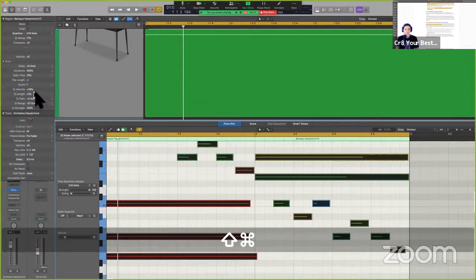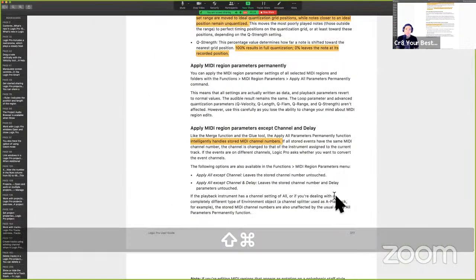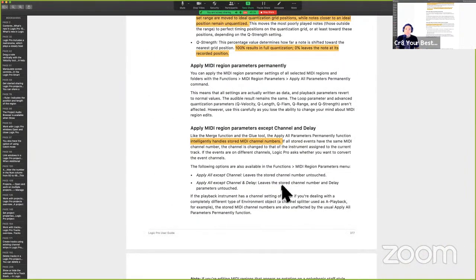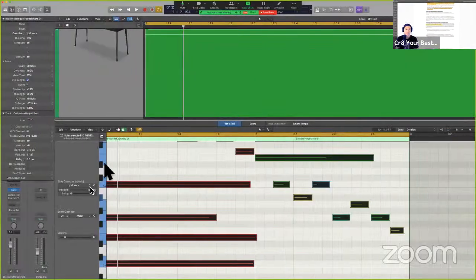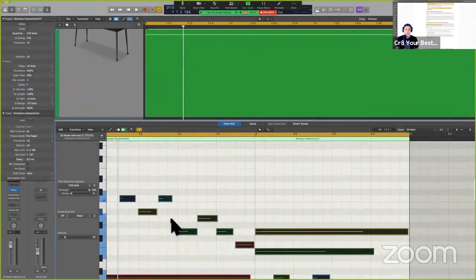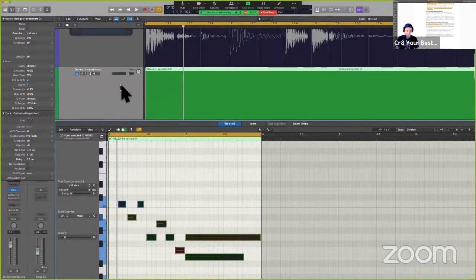So it looks like it took all this processing and it just burned it. Now, what's fascinating to me is I don't even have cue length on and I see the length change. So what is that about? Well, let's find out. It says here, this means that all settings are actually written as data and playback parameters revert to normal values. The audible result remains the same. Oh, okay. So then things are going to look different, but they're going to sound the same. That's what I'm assuming they mean.